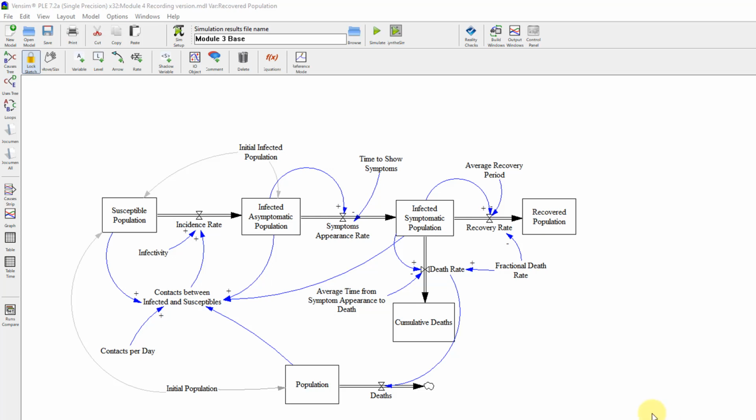What you're seeing here is the model that we built for Module 3. If you don't have it, then you can download the Module 3 model from the Google slide I posted. And what we're gonna do first before we move on is we're gonna run the Module 3 base, in case you don't have that simulation results.